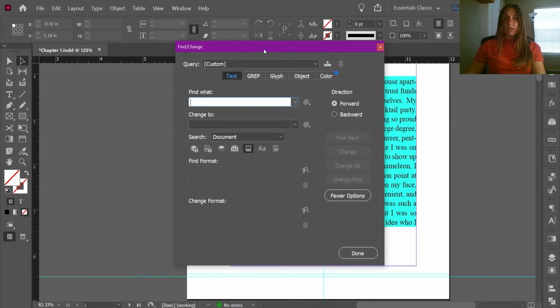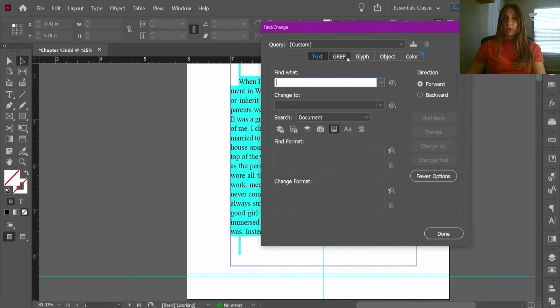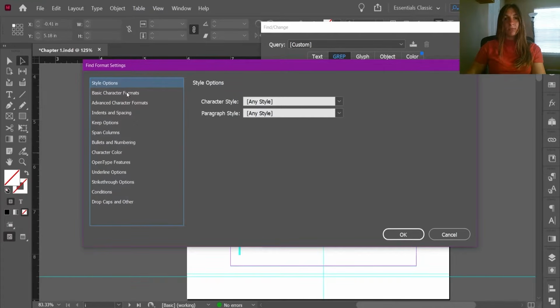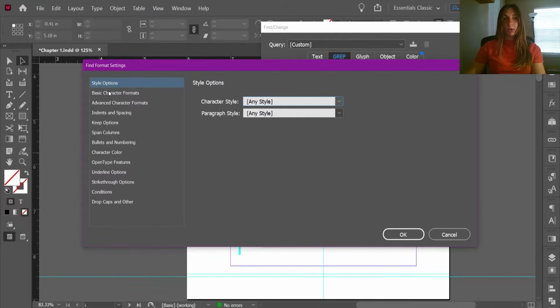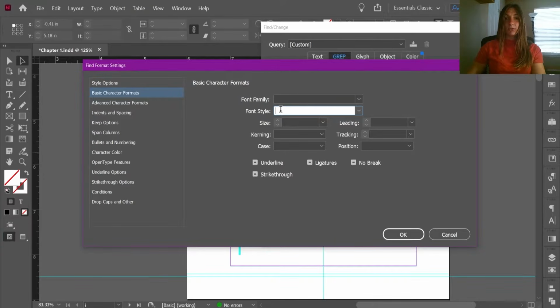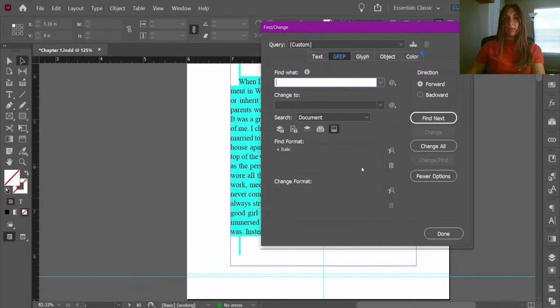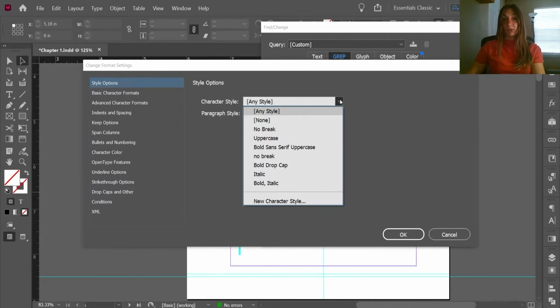The best way to catch your italics and your bolds is to go into this GREP style right here. I'm going to tell the GREP style to find a format of italic. Now here, these are InDesign styles. Nothing has been set yet in this text, so we can't use this. So I'm going to go over to the basic character formats and look for a font style of italic. I'm going to hit OK. And now I want to apply the InDesign character style of italic that we have already created.